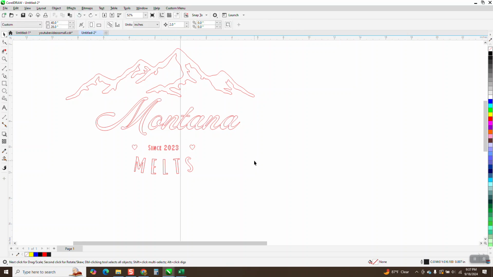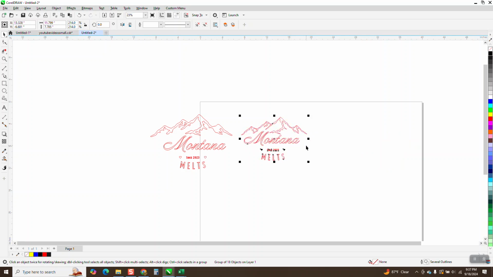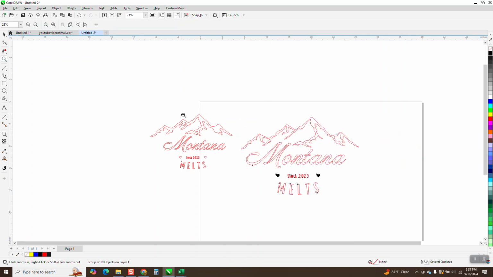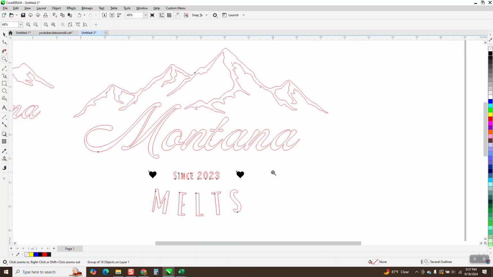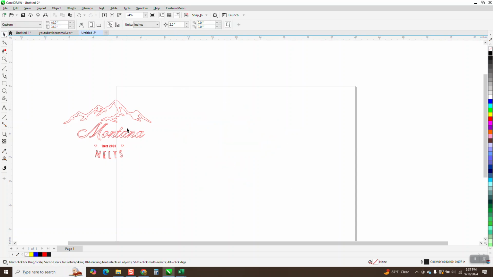This one I would need to fix the hearts, but I think the mountain range is pretty much the same. That was the main objective. I'm just a little bit confused on the other part. So you wouldn't have to use this one. Maybe I'll just delete this one and just send you this file.